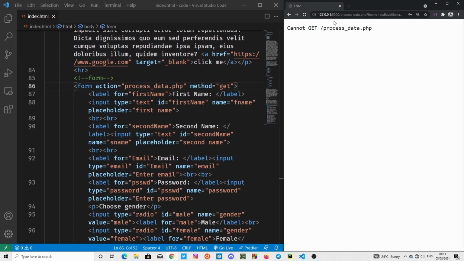Okay, so now when you check your address bar, as you can see, most of the information you gave is being displayed in the address bar. Now this is very bad when dealing with sensitive data. That's why it is always recommended to use the post method when dealing with sensitive data. So let's try the post method and see.